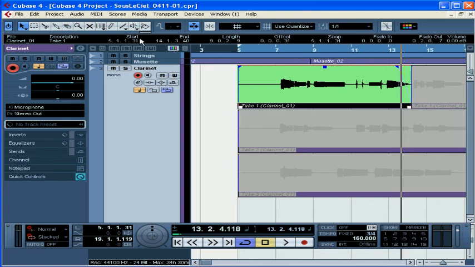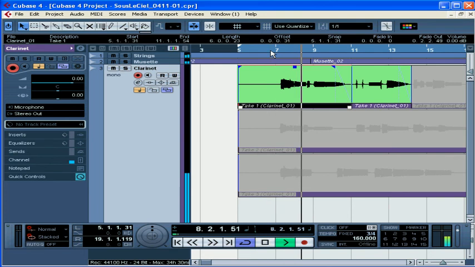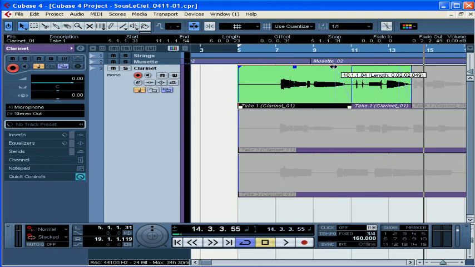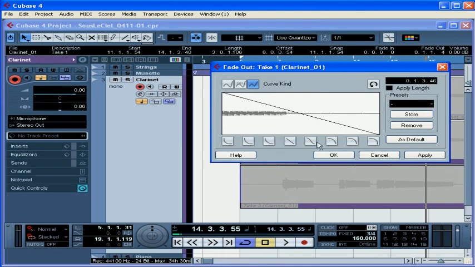I'm just going to fade that out a bit. I need a fade at the end of this phrase as well. And let's have a listen. Okay, that fade's a bit too long. I'll make the fade sound a little more natural by changing the curve.